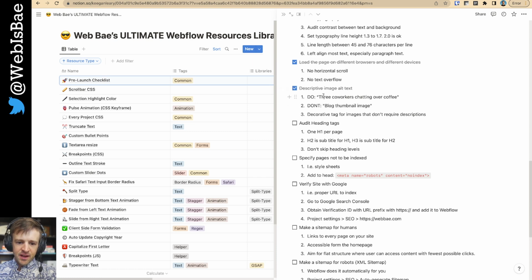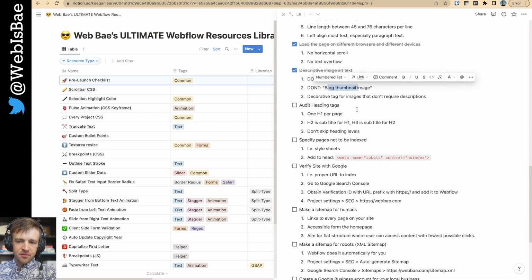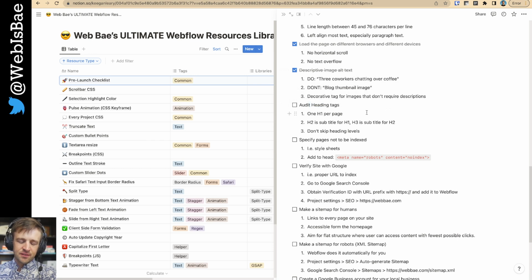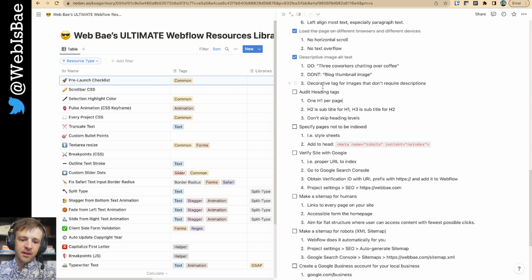Image alt text, we went over that. Here's some do's and don'ts to help guide you if you're not familiar with this. And this checklist can seem kind of long, but once you've done it once or twice, you just kind of start stepping through it. And as you're developing, a lot of these habits get ingrained.